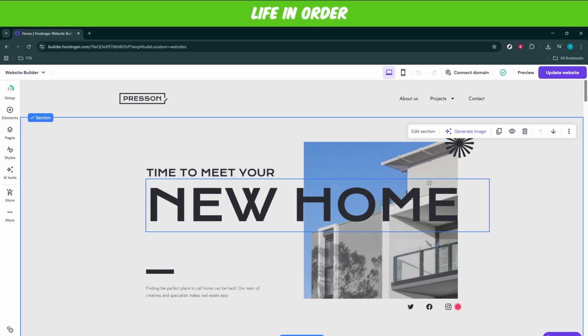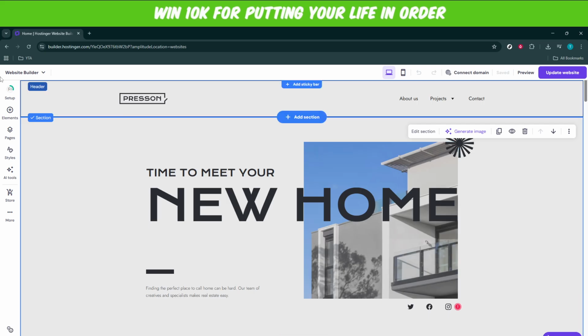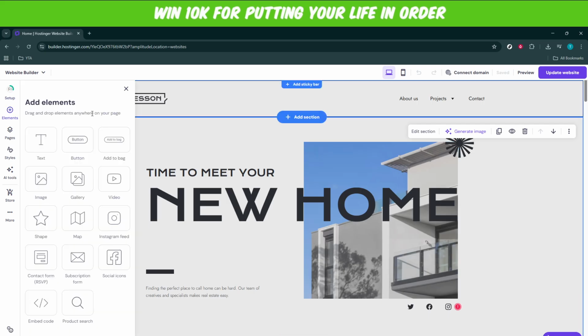implement new features. With your website editor open, it's time to delve into designing your site by clicking on Elements. Here you'll find a variety of building blocks, text blocks, images, buttons, forms, and more, which you can effortlessly drag and drop to customize your site. Arrange these elements to reflect your vision, adding the functionalities that your visitors need.